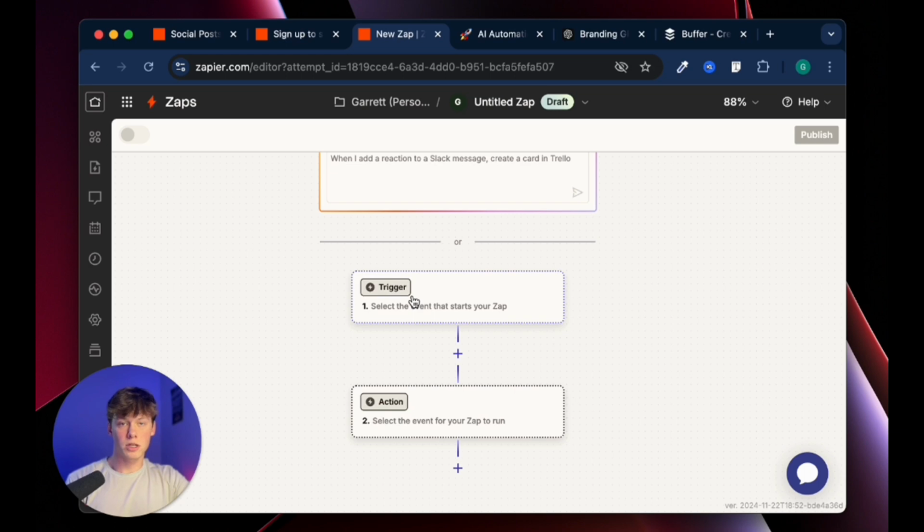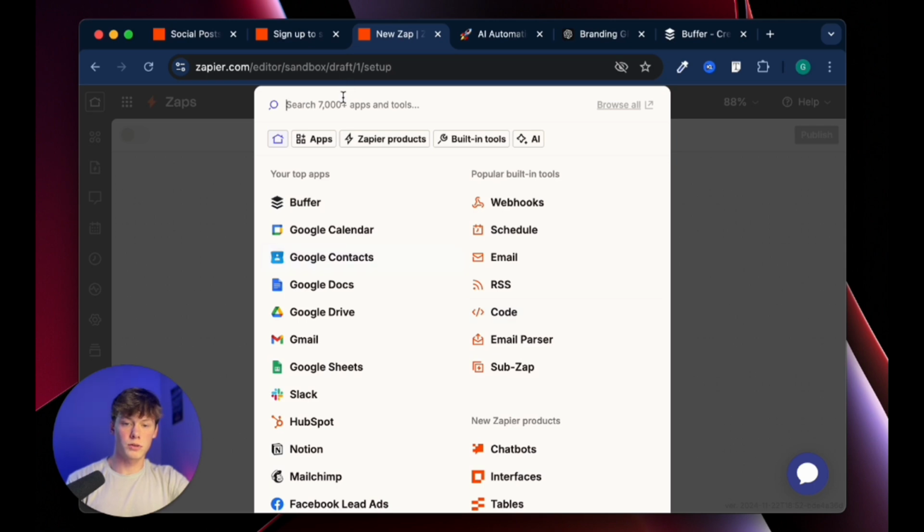So we're going to first set up a trigger. This is what kickstarts the automation. And in this case, we're going to have an email start the automation. So for me personally, I use Gmail. You can use other things like Outlook, maybe Apple Mail, depending on what you're using. So I'm going to select the Gmail block.